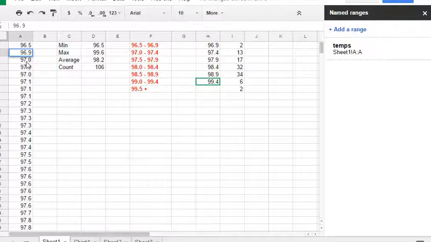Let's find out. Let's make that 96.91 and watch what happens to the frequencies. Moved into the next class. So that 96.9 is your class boundary, and everything that's less than or equal to that is going to go in that first class. So let's go back here and make that 96.9 again, and it goes back into this class.